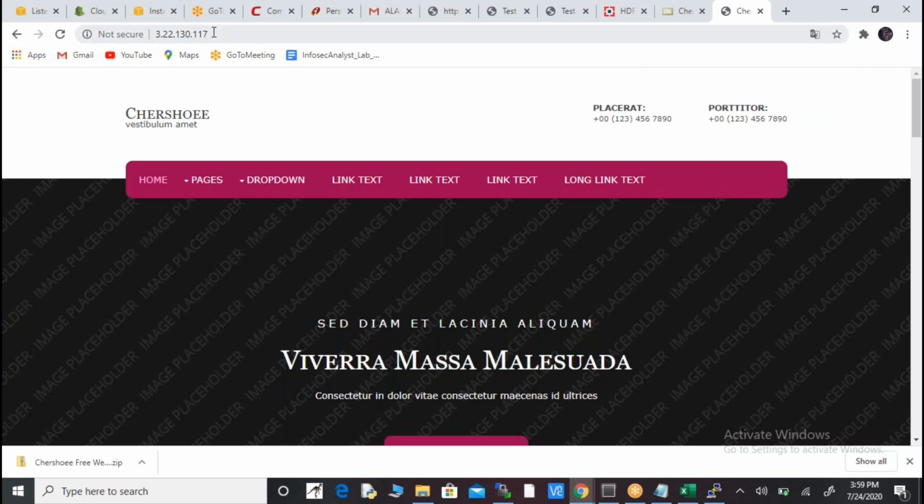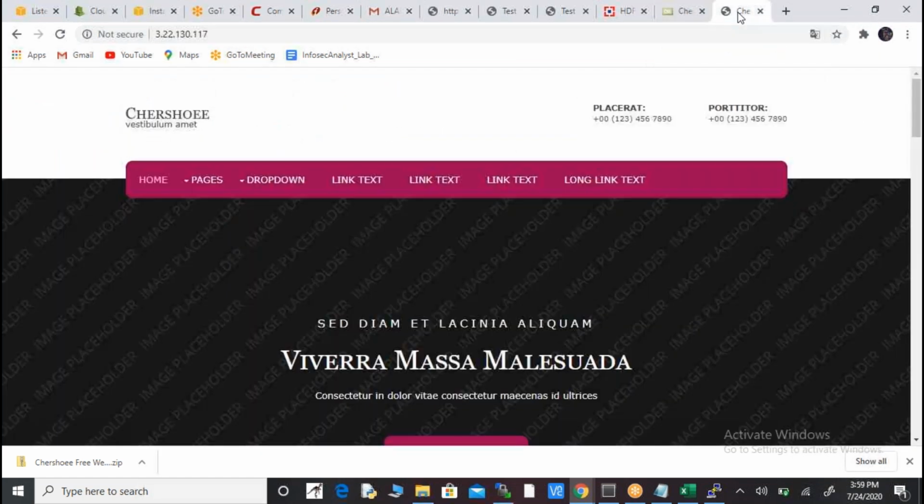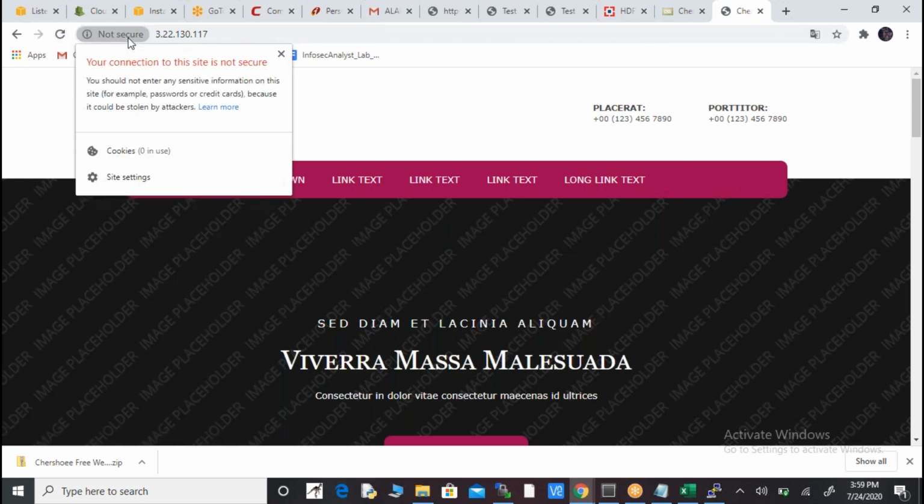So actually this is our instance ID. 3.22.130.117. Again, check here also, 3.22.130.117. So we are hosting this website in our AWS instance by using the WinSCP tool. So this is the output. Actually this is not a secured website, right?